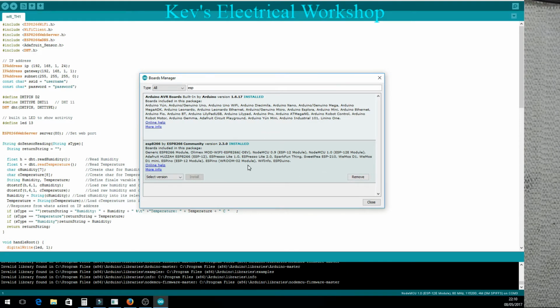If you click on it, you will get an install button. Because I've already got it installed, I get the option to pick different versions, but I'm on the latest version at the moment.